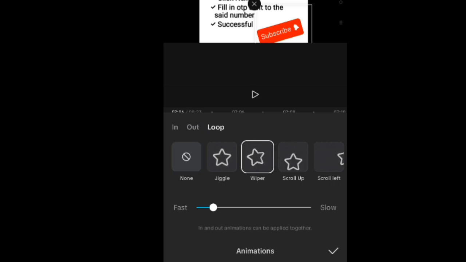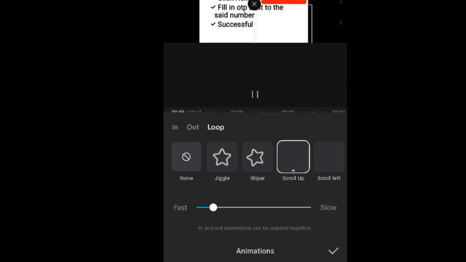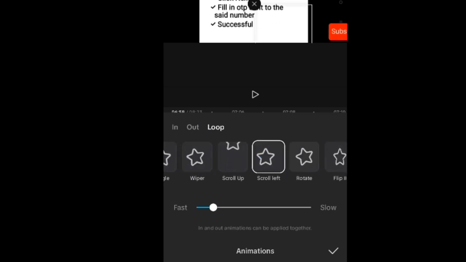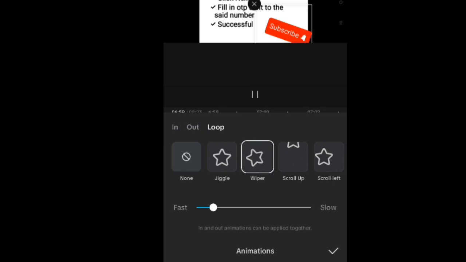So now let me say I want it to be scrolling up like that. This one is not nice. I think I like this wiper. It grabs the attention of the one who's watching the video, and we want to make them go and subscribe. So that's the whole idea of all of this. So you want it to scroll left, like that, while the video is on. Depending on the one you want, but personally, I like this wiper. So whichever option you like, you choose.